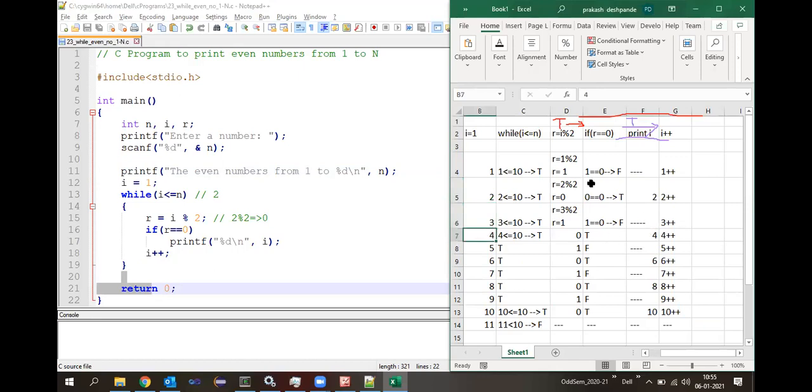Means we tried to put a filter here by comparing the remainder with 0. If the remainder is 0, that means the number is an even number, so go ahead and print that number. If the remainder is not 0, that means it will definitely be an odd number. In such cases, do not print that. So we just skipped that particular position. That statement was skipped for the execution.